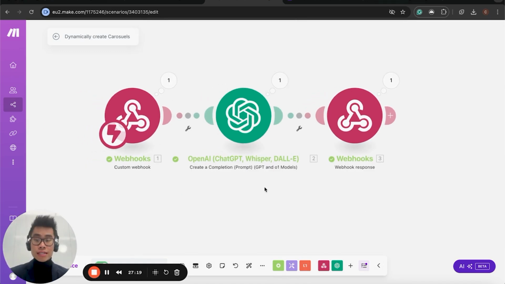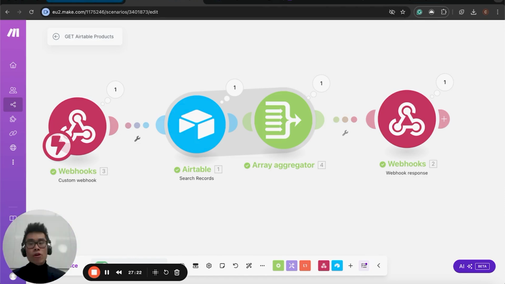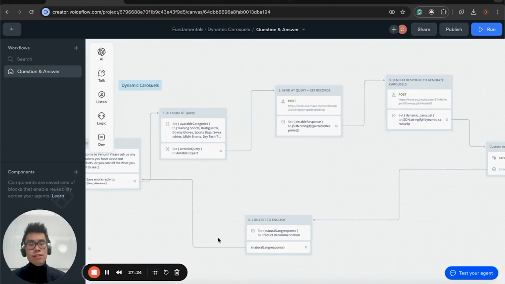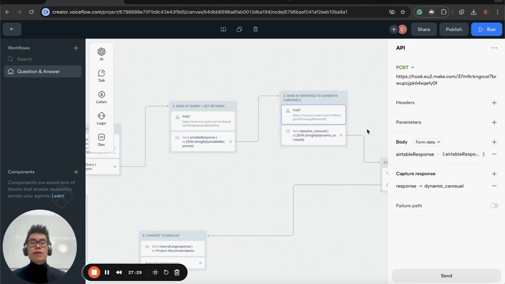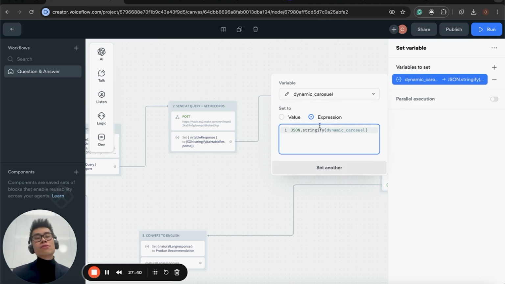Again, it's quite an easy workflow. And if we now go back to dynamic carousel, this is where we are. This is basically where we set up a capture response, where the second Make.com workflow inputs back to us the dynamic carousel code. And again, we're doing the same thing where we set dynamic carousel to a string, because right now it's a JSON object that's being outputted from the Make.com workflow. We want to transform the JSON object to a string. So we do JSON.stringify dynamic carousel.